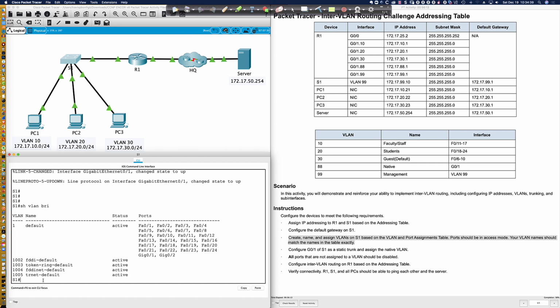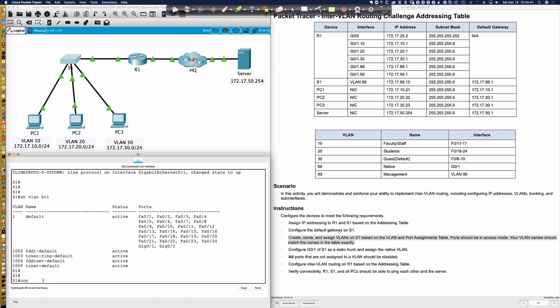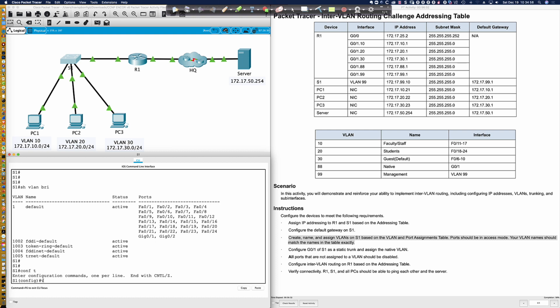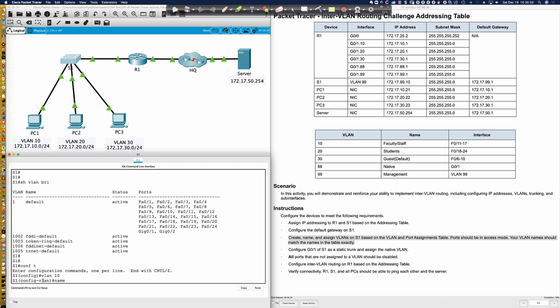All right, so here on switch 1, let's start to carve up and create virtual local area networks, or virtual broadcast domains, or virtual subnets, right? And remember, a VLAN is a subnet, is a broadcast domain. So we go into global config, and VLAN creation is very straightforward. We're going to say VLAN 10 name faculty/staff.